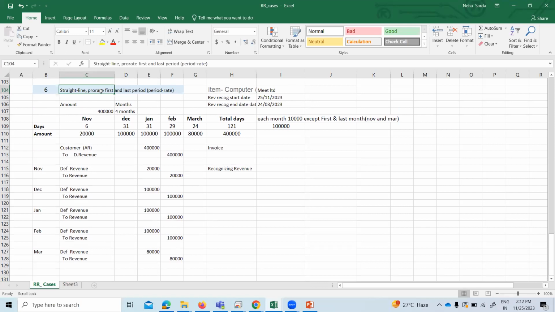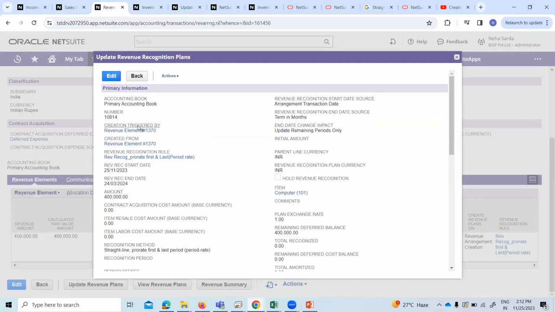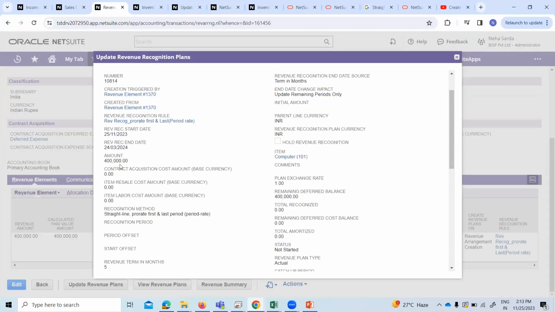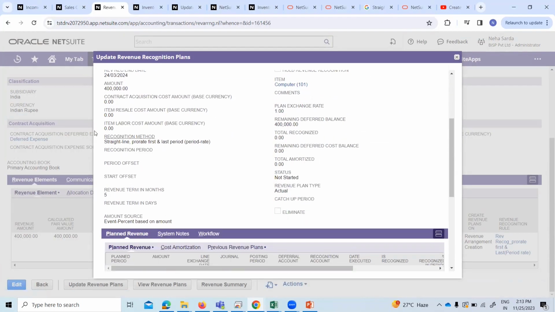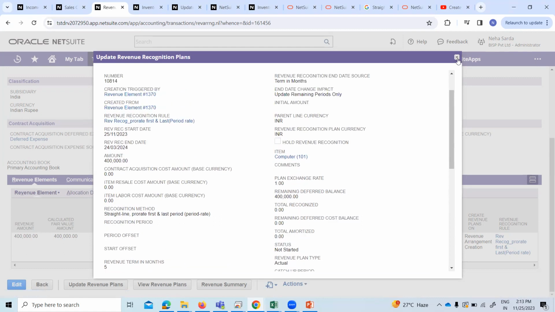Also, we have used this method here, so I will also show you that. See, this is the number. Then here you can see revenue recognition start date and end date, whatever we have mentioned. Then amount 4 lakh. Now here you can see recognition method, that is straight line prorate first and last period rate. Also remaining deferred balance is 4 lakh because we haven't recognized yet. That is why it is showing the entire 4 lakhs here. Now let's close this one.